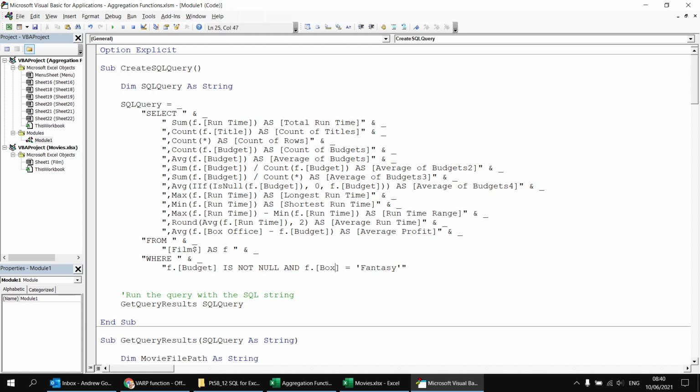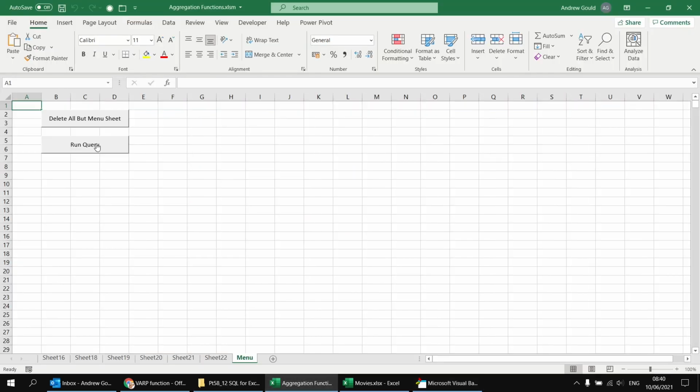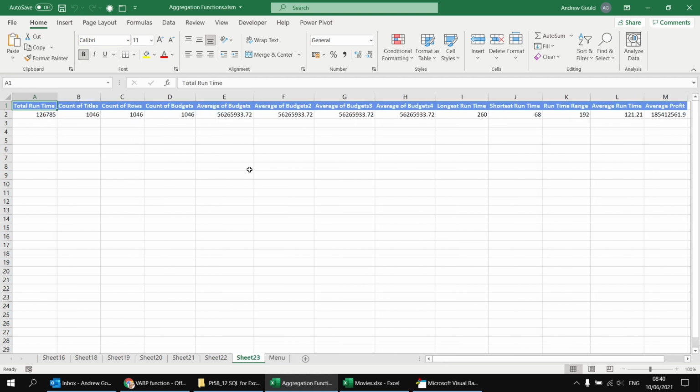And f.boxoffice also is not null. So I'm going to copy and paste that and replace the reference to the fantasy genre. Okay, so having done that, we can head back to the menu sheet again and run the query. And this time we get a consistent output for all of our average budgets. They all now read the same thing because we no longer have any nulls in either the budget or the box office columns.